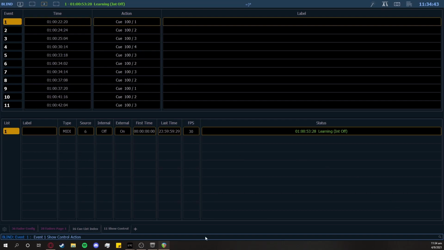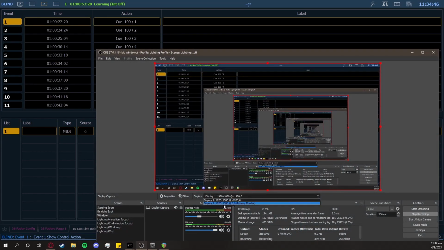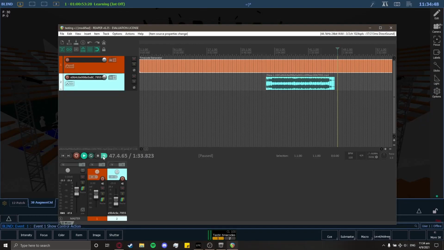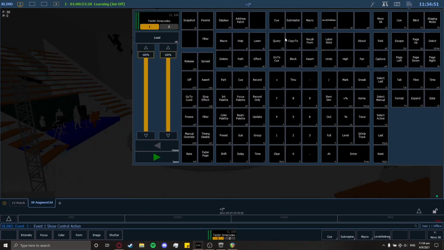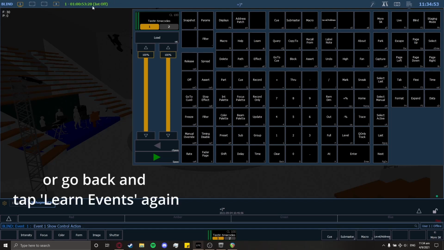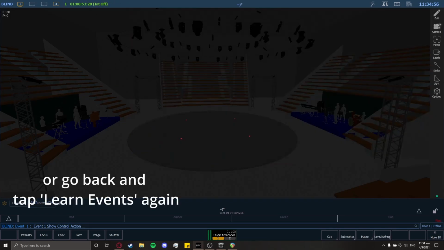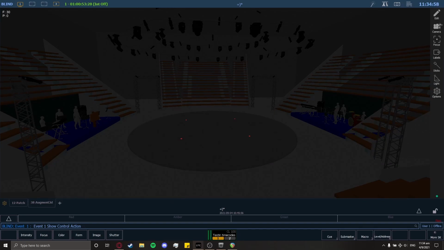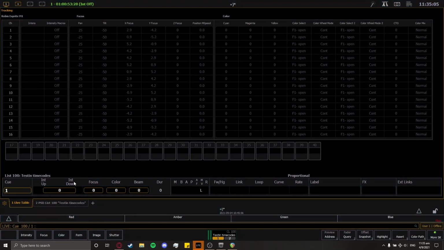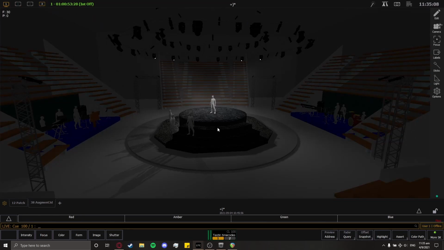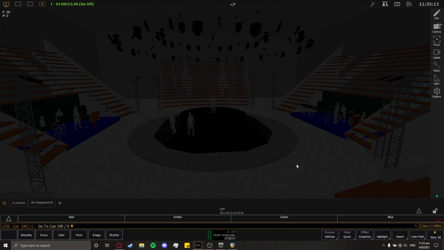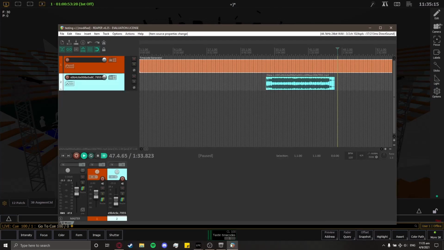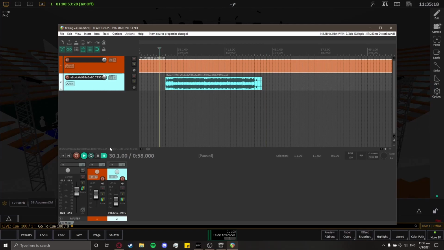Then remember to pause. Switch back here. Remember to pause your timecode and then click learn again so it turns off. And then now you have your show recorded. It should show up here with time and then action. So now you can go back into live. And if you go back to your show, you can go out or Q0. And then you can just hit play on your timecode and watch the show.